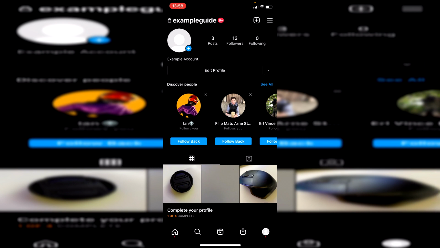Archiving is such a great tool, and you can easily remove pictures from your profile and put them back on just like that.